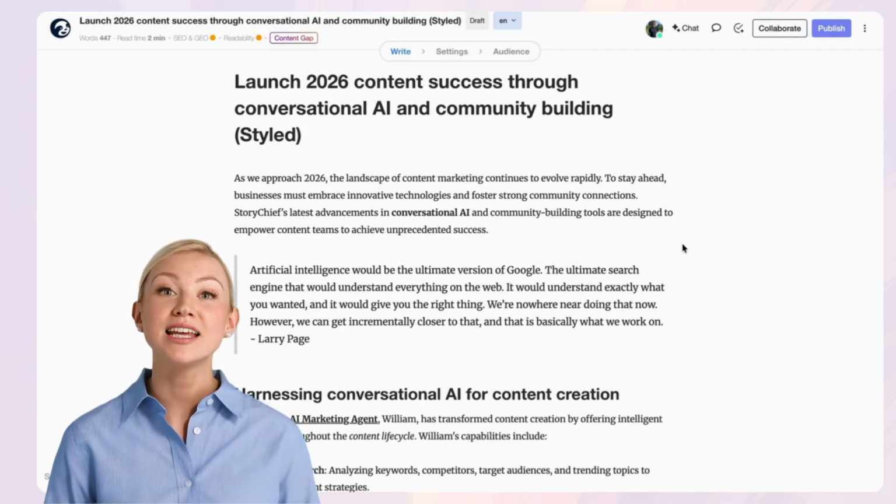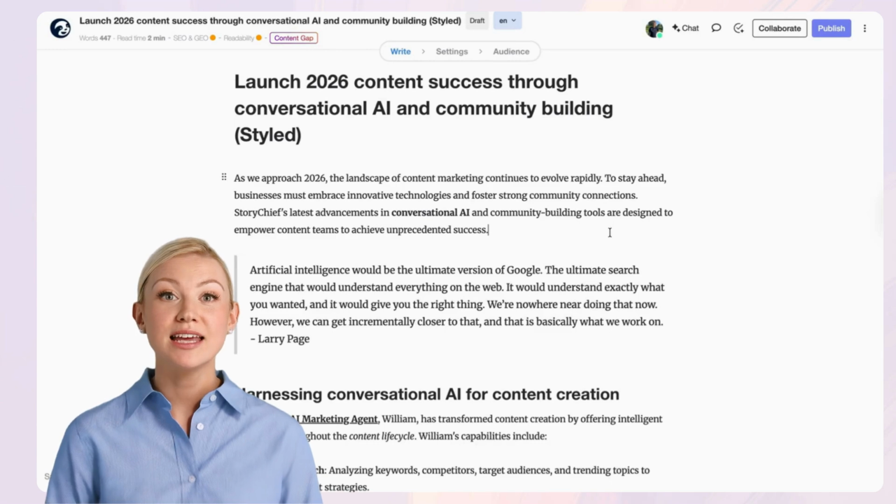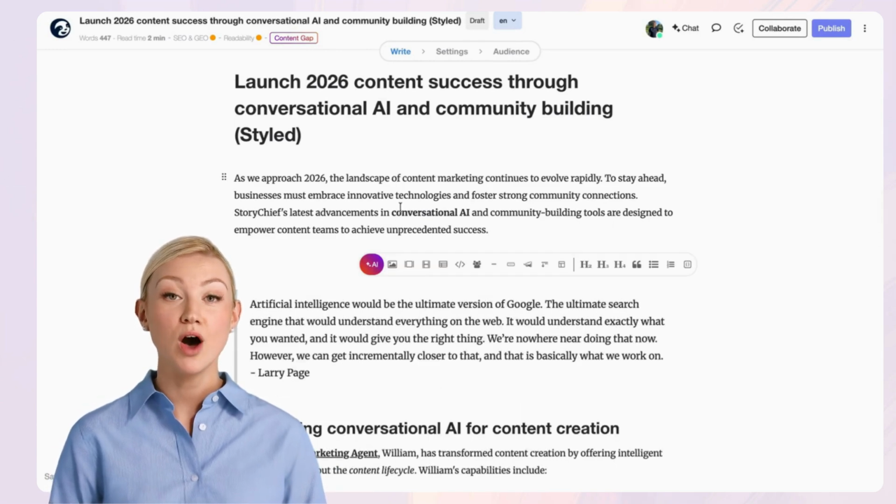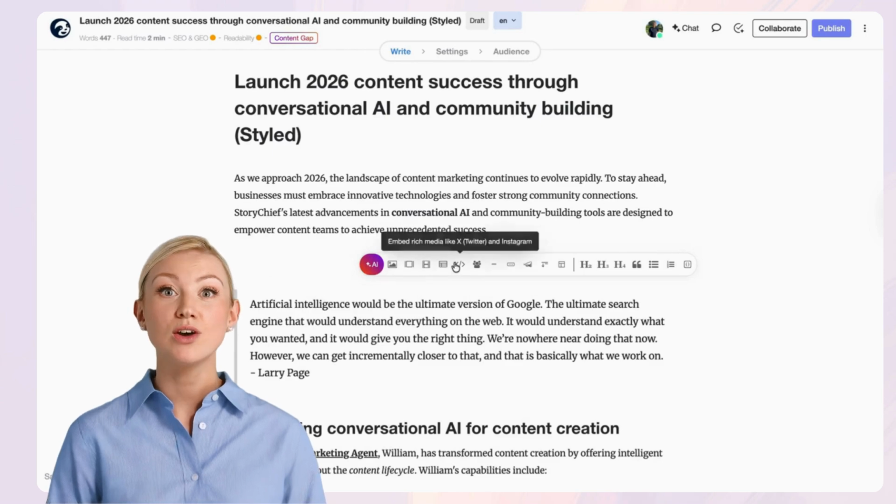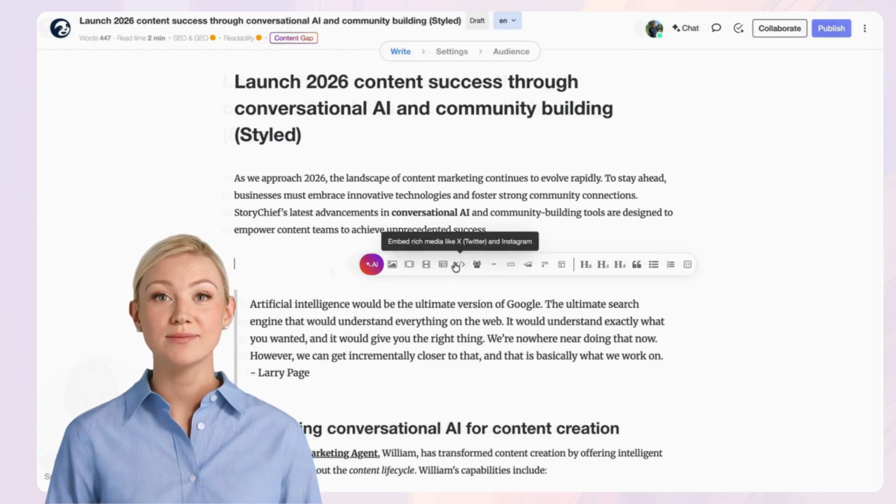Make your articles more dynamic by adding visuals. Hit Enter to open the layout bar and view all the embed options. We'll go over all the possibilities.